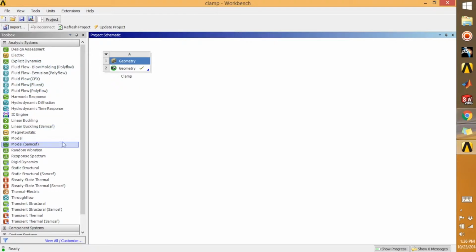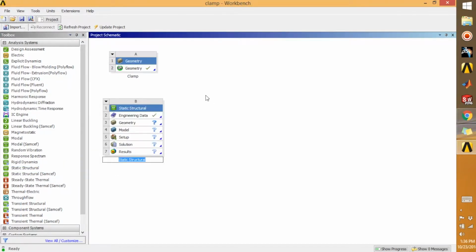After that, we can go for static structural again, and you see there are two trees of your project schematic. One is my previous, which has the model, and one is the new one. So we are going to name it problem.